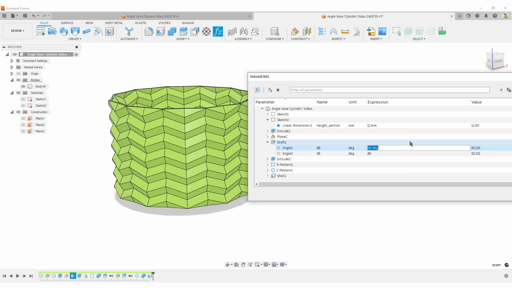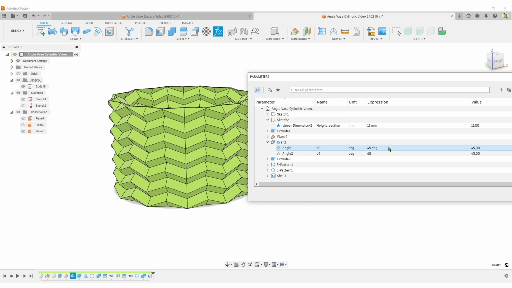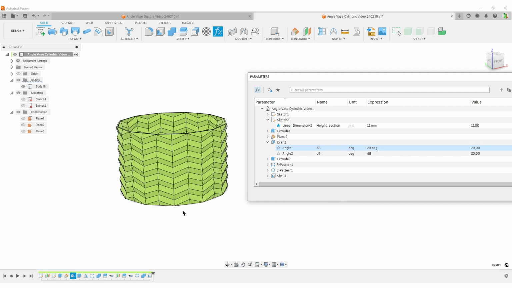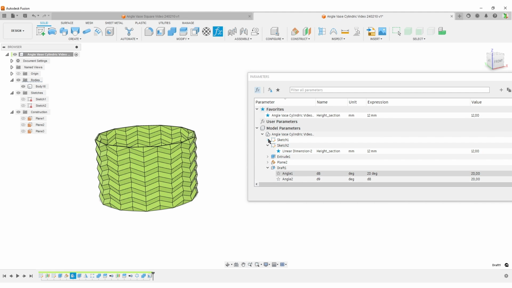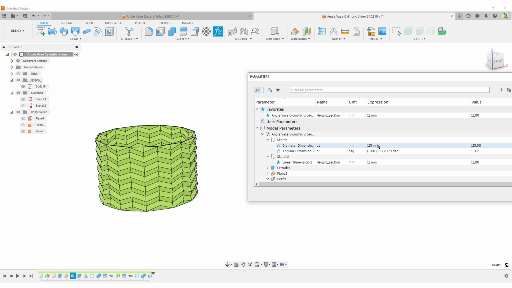I can even make it sharper, like 45 degrees. So you can do basic changes of things to make it 20. We should be able to, if we open Sketch 1. Sketch 1 was the diameter. We want it a bit smaller, maybe only 100 millimeters.